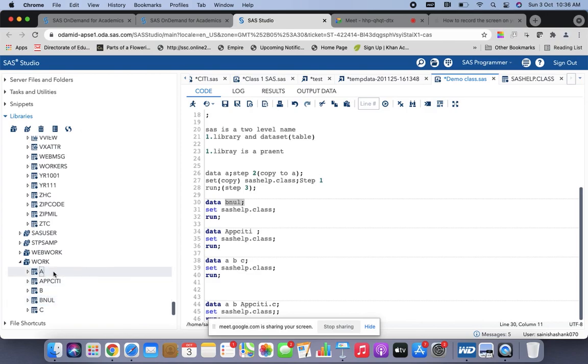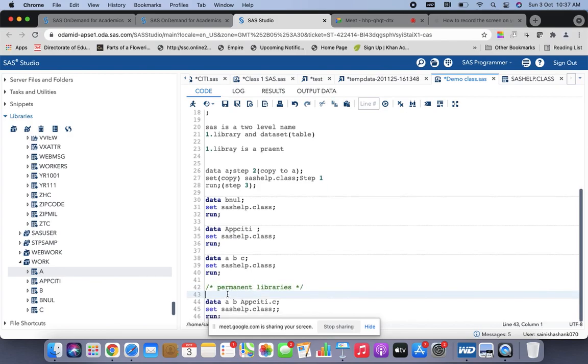Basically it will stay active till the session is on. If you move out, close your system, or shut down, all this data will get removed automatically. So after lunch, or if you come the next day, you need to rerun this. To avoid this, we have permanent libraries.